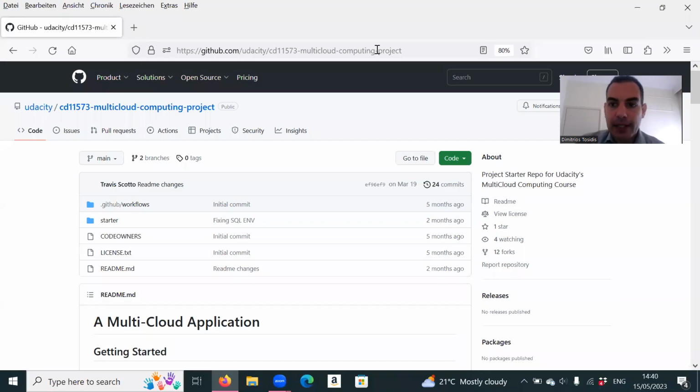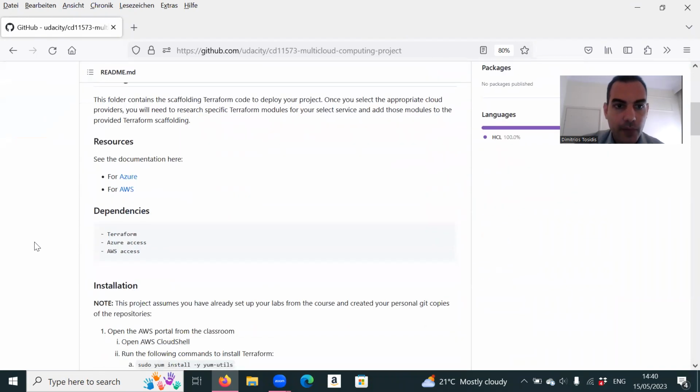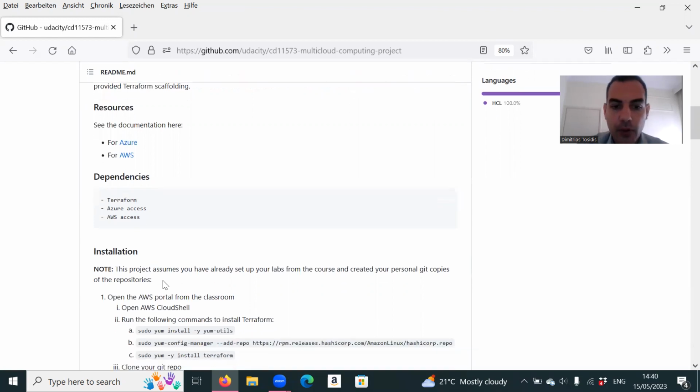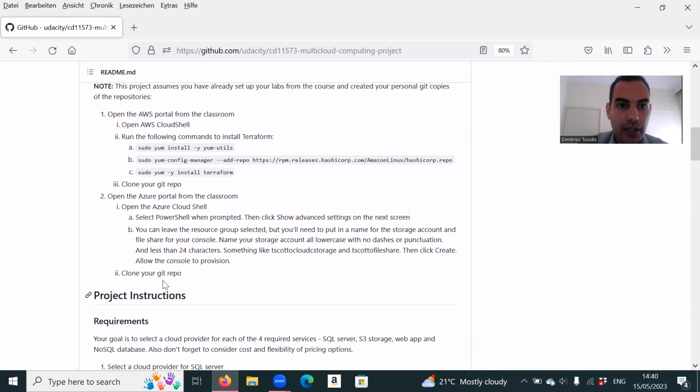As you can see here, this is a public GitHub repository, which has the project of the multi-cloud computing application. This is the README, which says that the folder contains the scaffolding Terraform, which is going to deploy the project. So you have these two resources for the documentation of the Terraform for the Azure and documentation for the Terraform for the AWS infrastructure. Dependencies are Terraform language and also Azure Access and AWS Access. So it gives you some labs in order to work in these two cloud providers and to not have any cost. I'm going to show only the code that's going to be written.